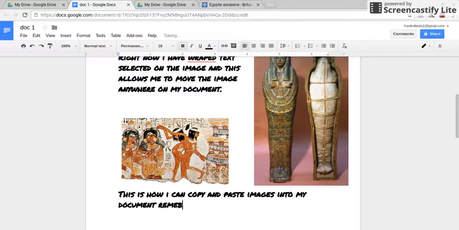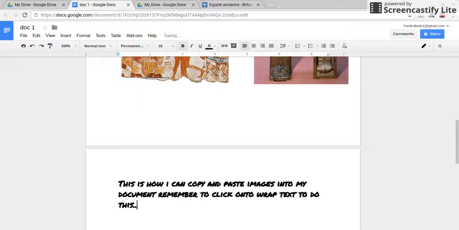Remember to click onto wrap text to do this. All right, so that's it.